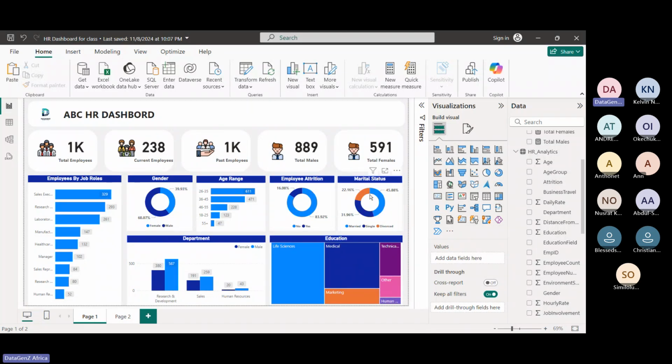So I'm going to use a slicer for departments. And how do I do that? You just click, and I'm going to add the slicer here. There's a slicer visual. So there are a couple of things you can also add on your dashboard. You can add your maps, your geographical maps, and all of that.